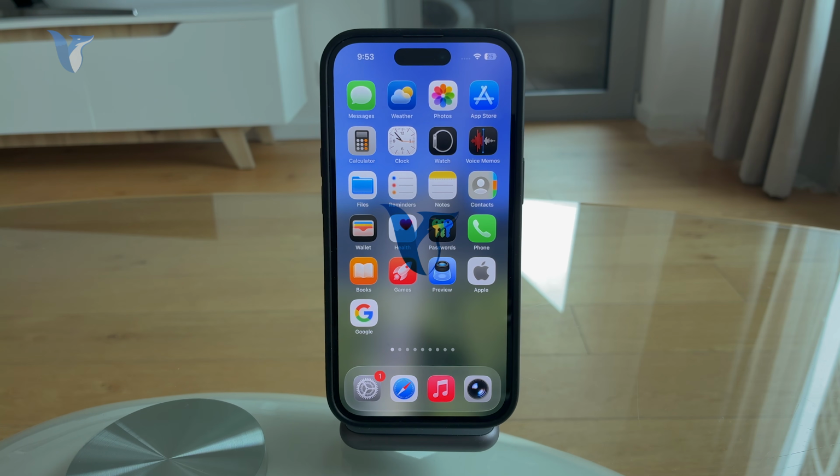So how do you stop the iPhone from saving photos received in the messages? Let me show you exactly how it works.